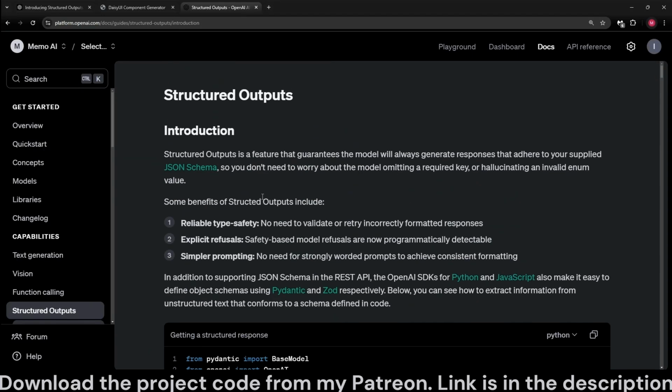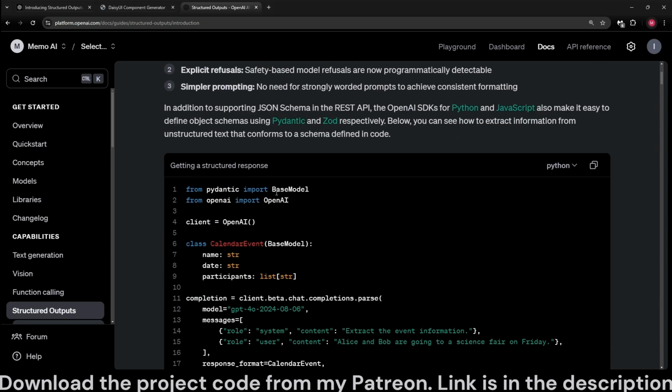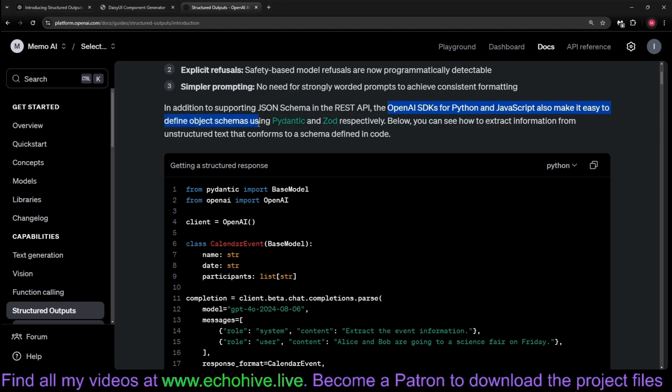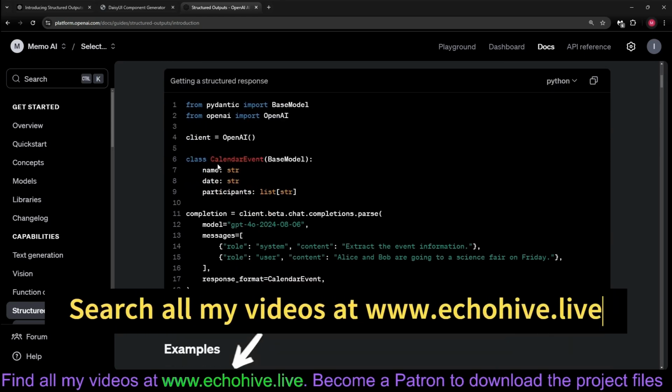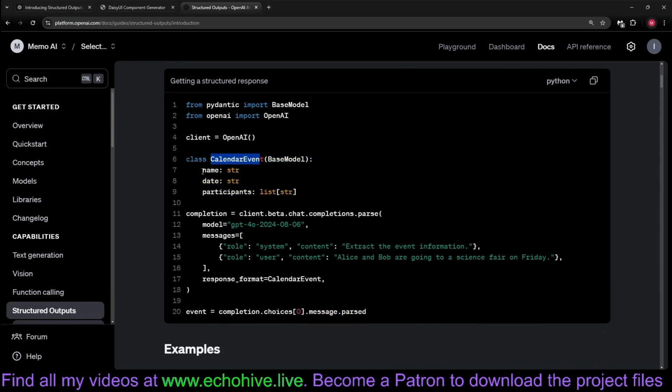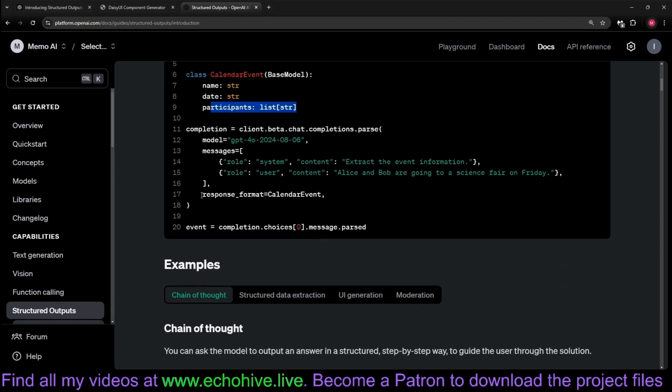Let's go over the documentation real quick. Structured output is a feature that guarantees the model will always generate responses that adhere to your supplied JSON schema. In addition to supporting JSON schemas, the OpenAI SDK for Python and JavaScript make it easy to define object schemas using Pydantic or Zod for JavaScript. So essentially, you just define your schema as a Pydantic object. For example, this calendar event is going to return a name, date, and participants. You can define their types. Participants is going to be a list. And then all you have to do is set the response format to the calendar event.